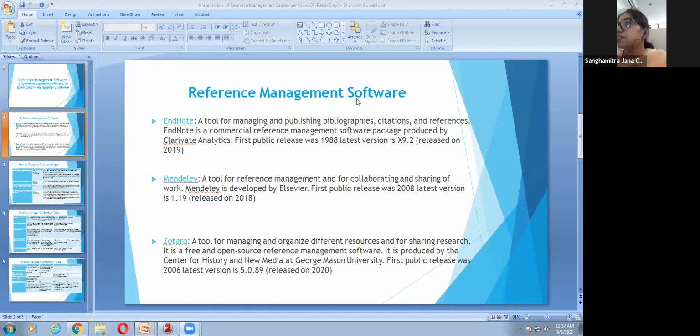Mendeley is Elsevier's developed reference management software, and it was first established in 2008. The latest version is 1.19, which was released in 2018. Zotero is a tool for managing and organizing different resources and for sharing research. It is a free and open source reference management software, produced by the Center for History and New Media at George Mason University. It was first published in 2006, and the latest version available is 5.0.89, which was released in 2020.